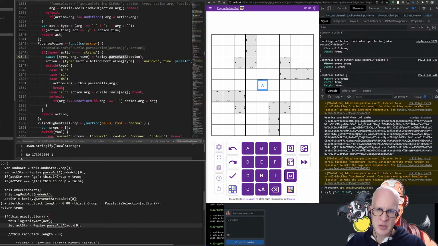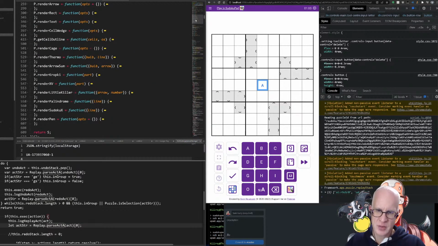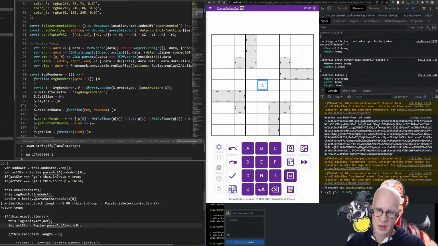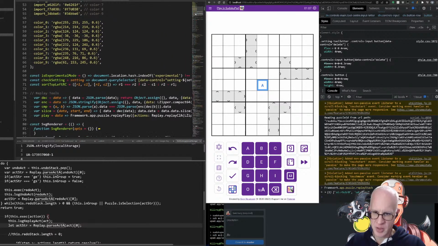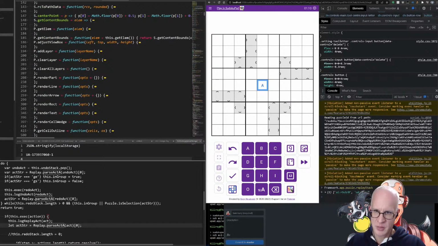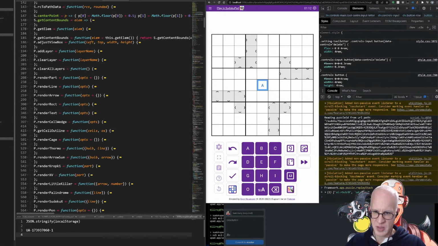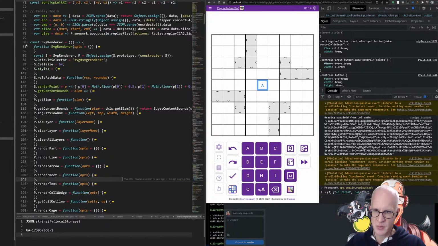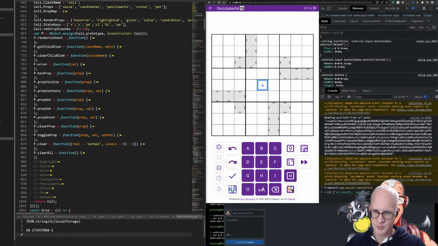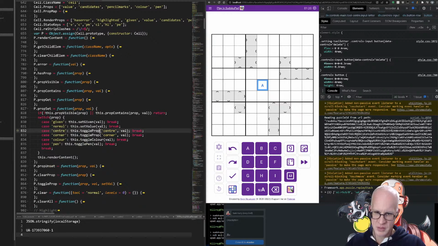Let me try what it looks like if I fix it at the highest level, right? At the renderer. Because it's not just the renderer, it's storing the values as well, right? So not the renderer, the cell itself, right?